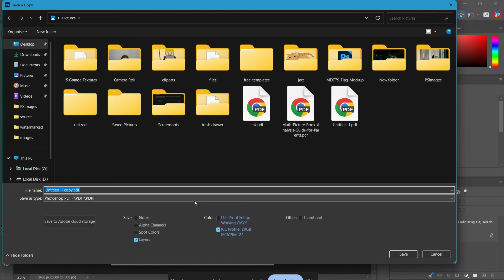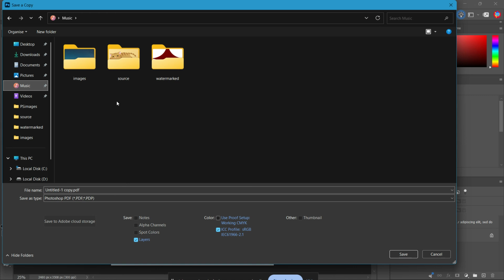If you prefer using a shortcut, you can press Ctrl plus Alt plus S on Windows or Command plus Option plus S on Mac. Once the save window appears, choose the location where you want to store the file. That could be your computer, an external drive, or Creative Cloud if that is where you keep your work.